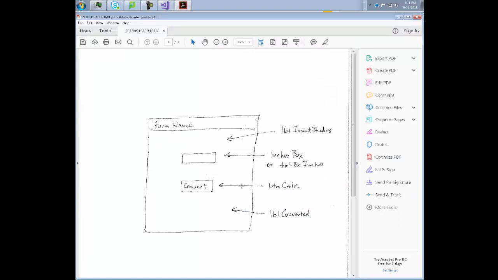This is my form, of course, and I know that I'm going to need a text box for the input, the number of inches being input, and I'm going to need a button to trigger the conversion process, and I'm going to need a place to output my result, and I'm going to need probably a label here just to tell the user, this is the box where you put in the number of inches.